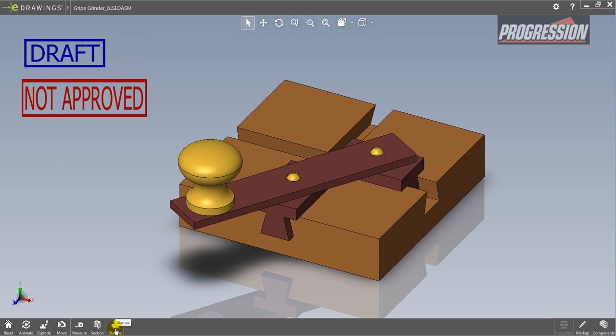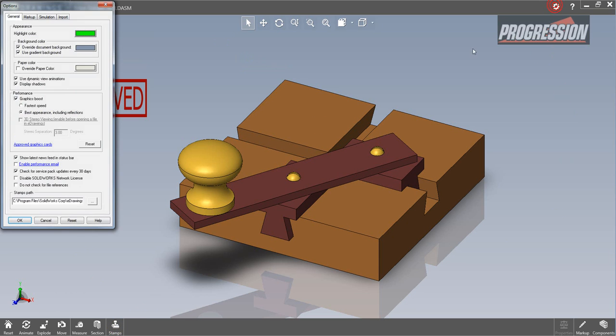I believe you can even make your own stamps. I'm not sure, but you can go to this little settings icon and it gives you a path. And I'm not sure what file type they are, but you can go to this location and probably create your own stamp. And I think you'd probably want a transparent background for those.